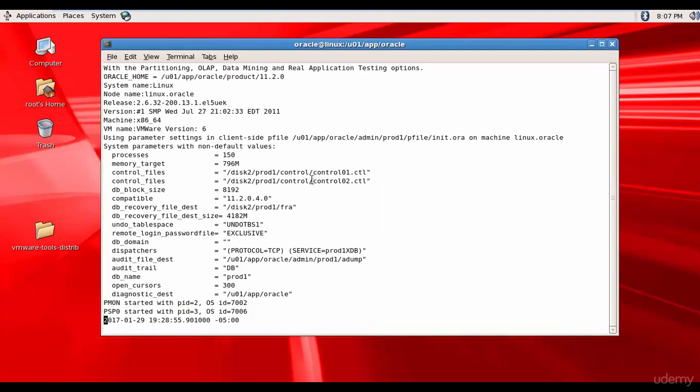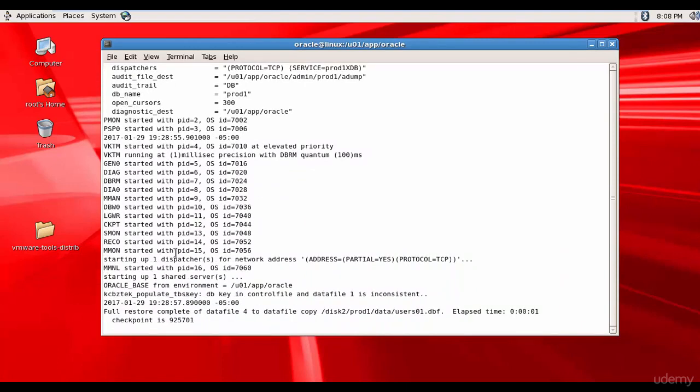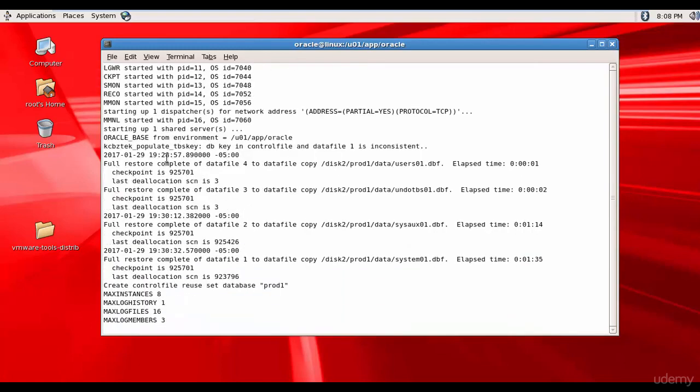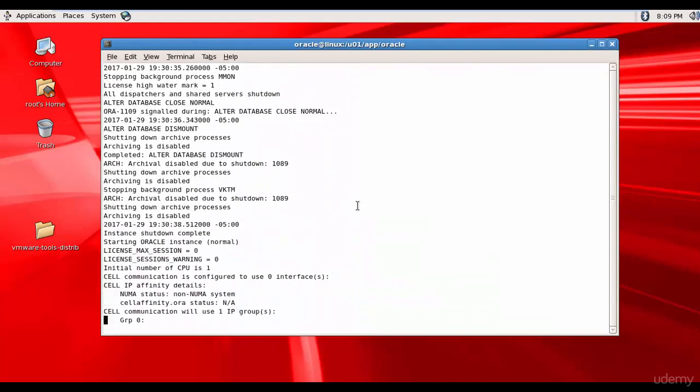You see, the alert log file has various information. It has written various initialization parameters. You see, number of processors, memory target, control files, block size. All these are initialization parameters used by the database. Okay, and now if you come down, you see it says various processes have started. And now if you come down, you see some of the users performed a restore and it said full restore complete of datafile 4 to datafile copy /dist2/prod1/data/user01.dbf. You see, even the backup and restore related information is stored in the alert file. Like this, if you look at the alert file, you will find all kinds of information.